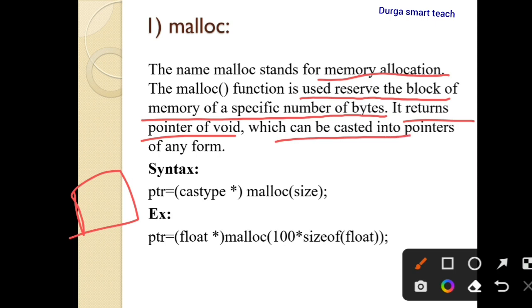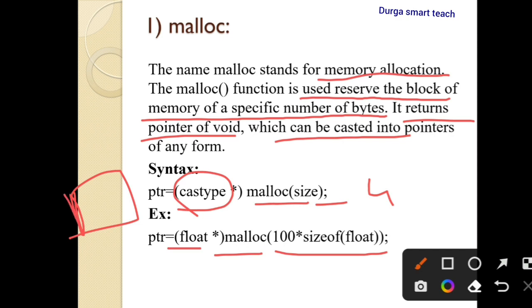This is the syntax to declare malloc: ptr equals cast type malloc of size. Here the cast type is nothing but the data type. Here I am allocating memory for float, and the size is 100 into size of float. The size of float is 4 bytes, so 100 into 4 bytes is 400 bytes. So it allocates a single block which contains 400 bytes.